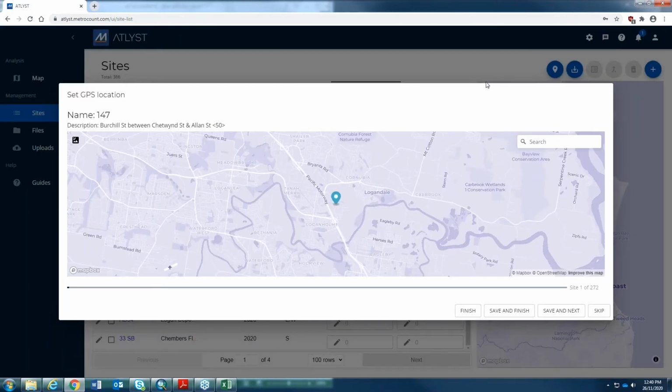So that's the marker icon, and there are a few other icons next to it. We'll come back to those after. What that icon does is it allows ATLYST to create a survey site location from the information that you already have in your data file.